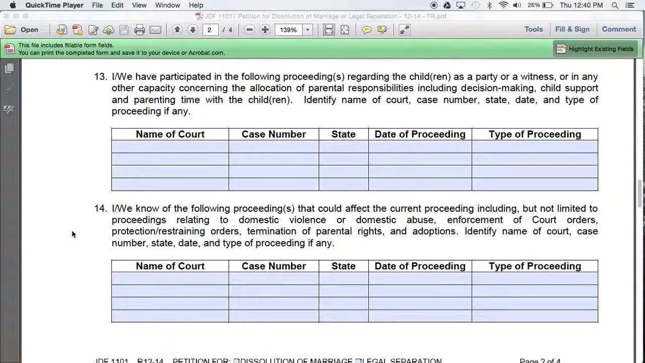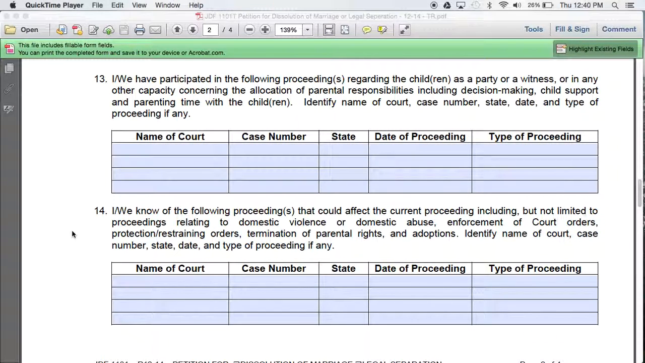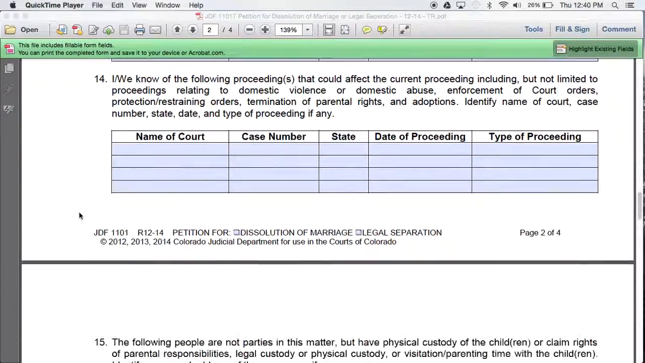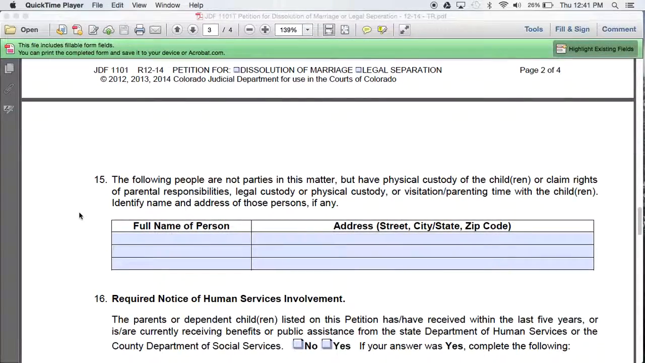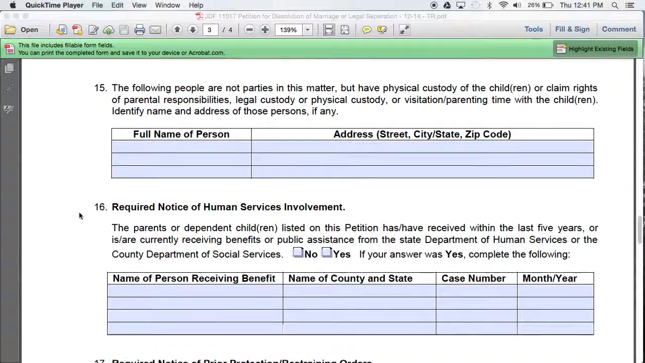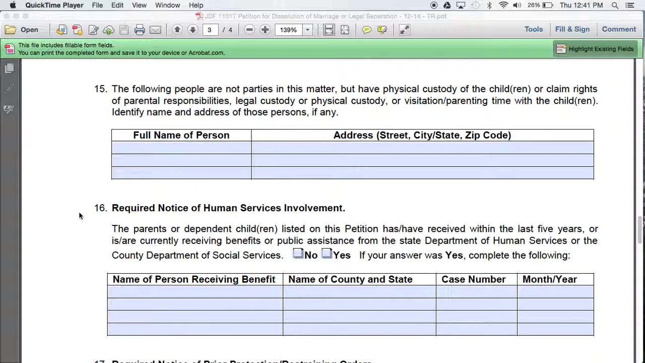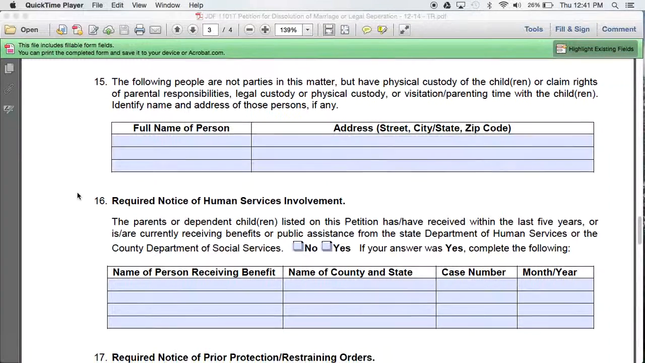Paragraphs 13 and 14. The court needs to know whether or not the parties or children are participating in any other court matters, and if so, the court needs to be aware of them. Paragraph 15 asks if anyone else has had physical custody of the children and might have a claim of right to the children. If so, they might need to be made aware that these proceedings are taking place.